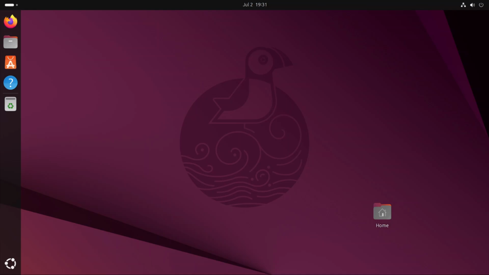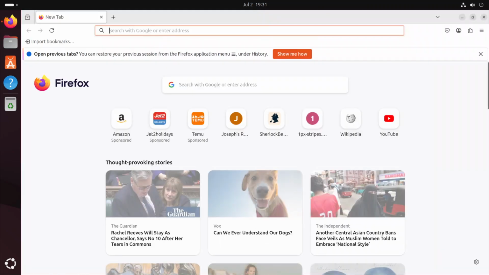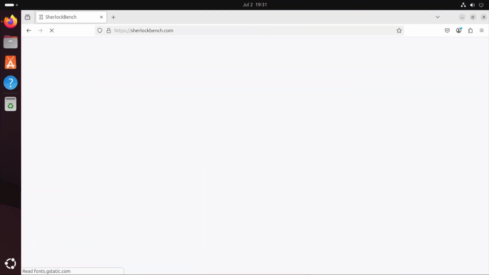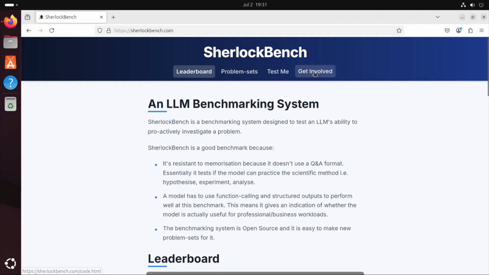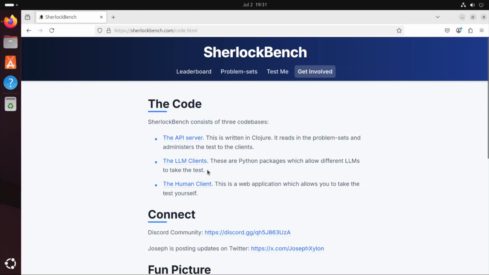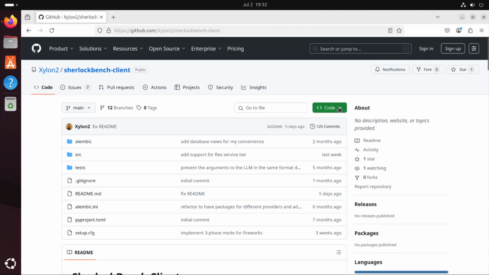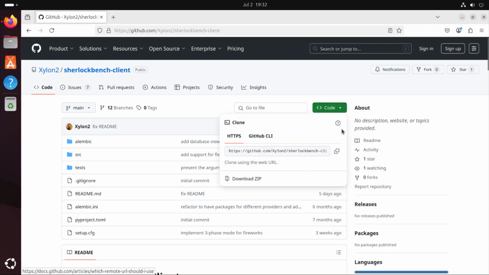Today we're going to install the SherlockBench client on a fresh Ubuntu 25.04. So firstly we're going to go to the SherlockBench website. If we go to Get Involved, it lists the 3 code repositories, so we go to the clients. And it's a GitHub repository, so we copy the clone URL.